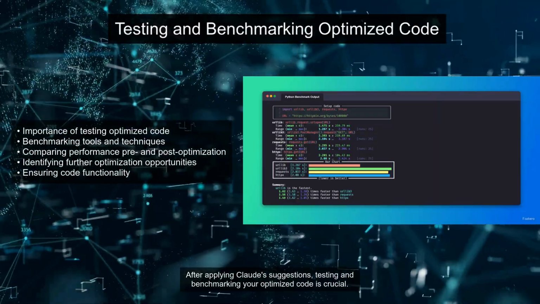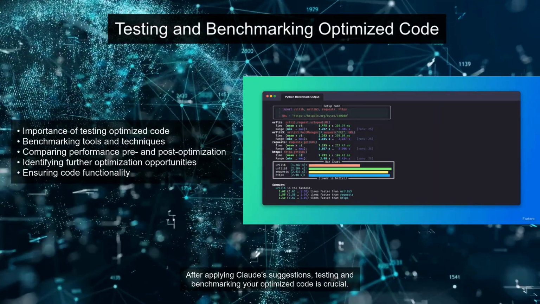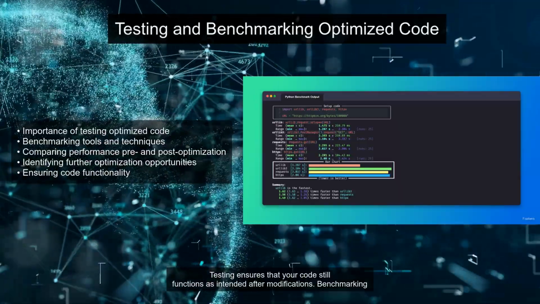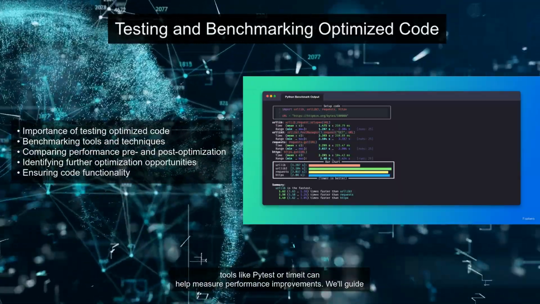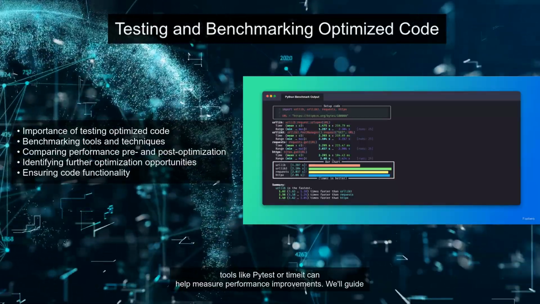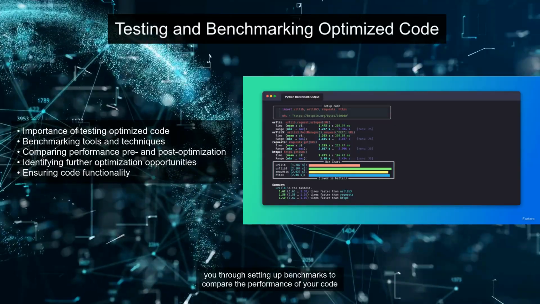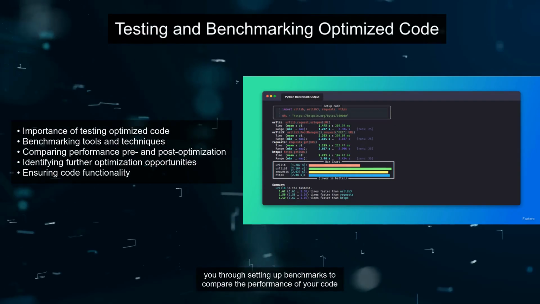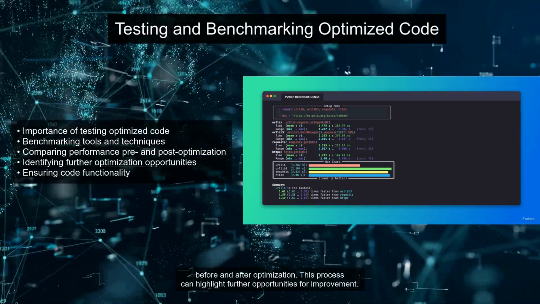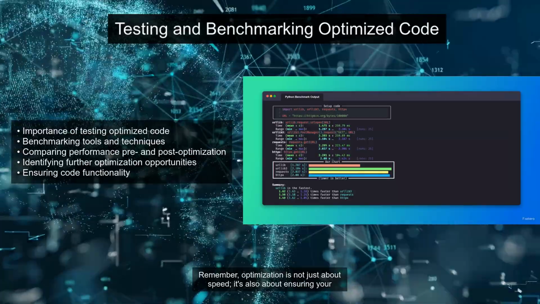After applying Claude's suggestions, testing and benchmarking your optimized code is crucial. Testing ensures that your code still functions as intended after modifications. Benchmarking tools like PyTest or Timeit can help measure performance improvements. We'll guide you through setting up benchmarks to compare the performance of your code before and after optimization. This process can highlight further opportunities for improvement.